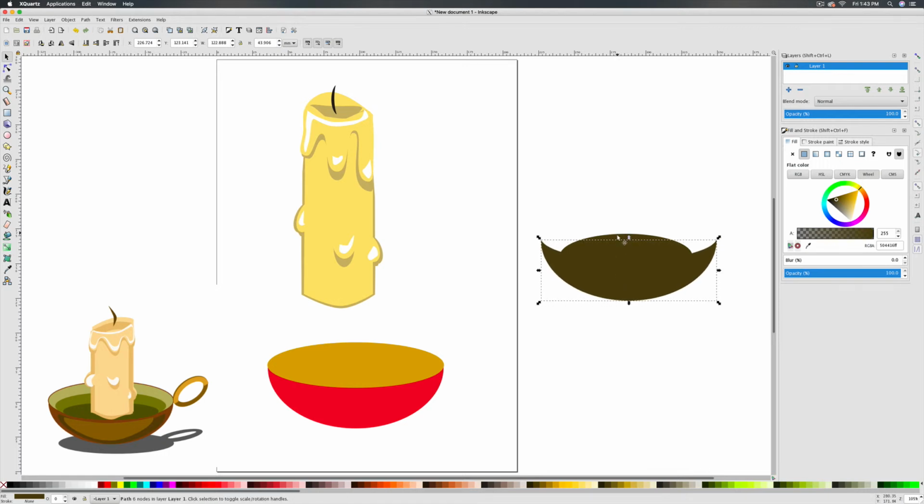Hold down the Shift key, select both, go to Path and Difference. Oops, this is what happens when you have them out of order. We can undo. We're going to need to select this one and move it to the back. If we don't have this one in the back, it's not going to work. So now let's try this again. Select, Select, Path, Difference. And there's our cut piece.